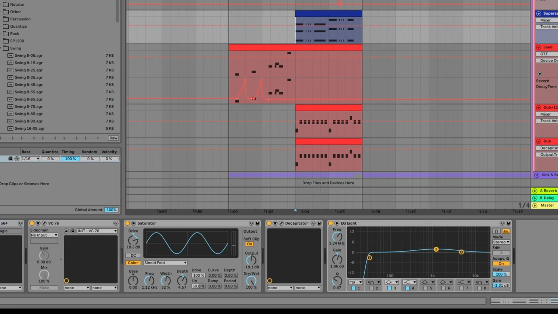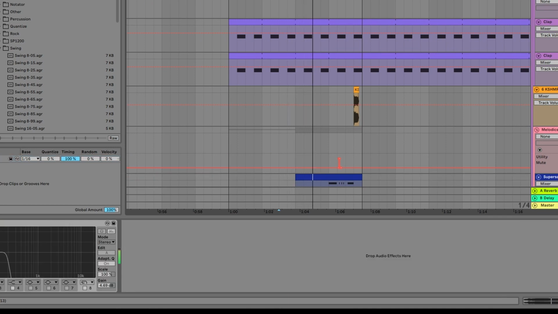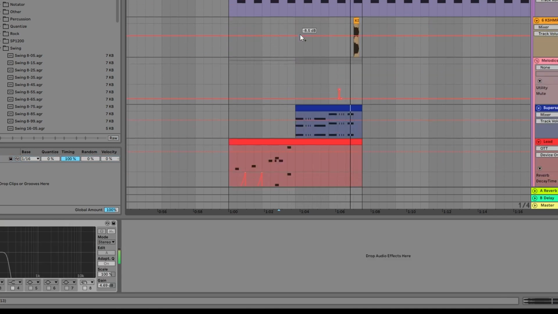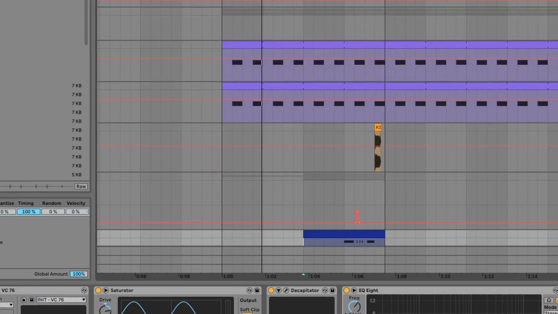And then there's some supersaw playing in this part. So I think this is the MIDI that it's playing. With a little bit of stuttering, so the total comes down to this. All right, cool, that's it.